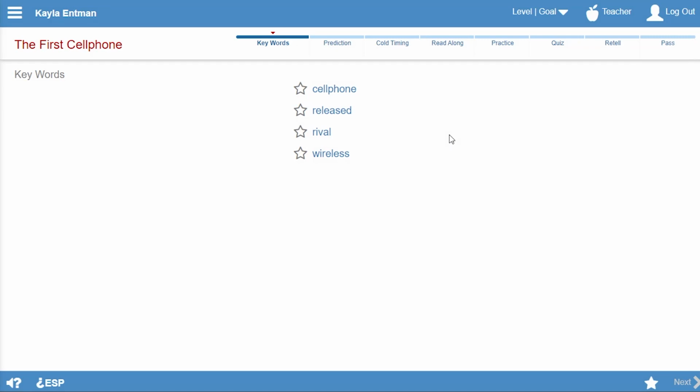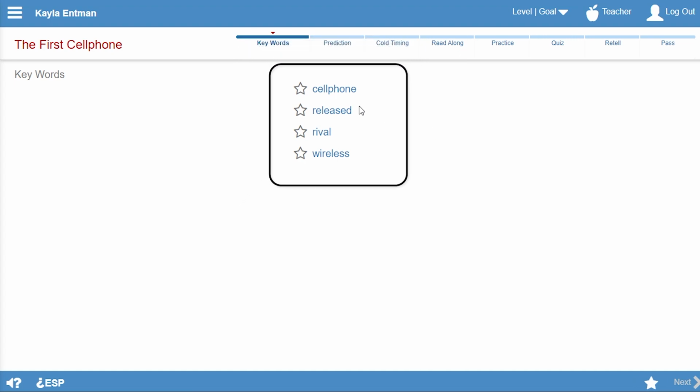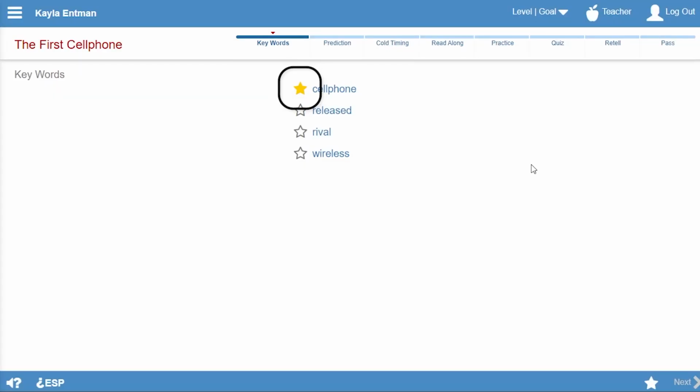Click each keyword to learn the word and what it means. The keywords step teaches me important words in the story. I click a word to learn what it means so I can understand the story better. Cell phone. A cell phone is a wireless telephone. Tell me that class was canceled because of the snowstorm. I get a gold star after I listen to the definition of each word.